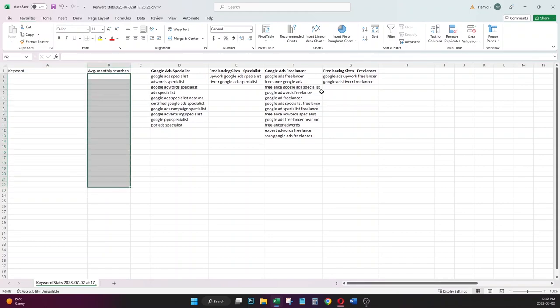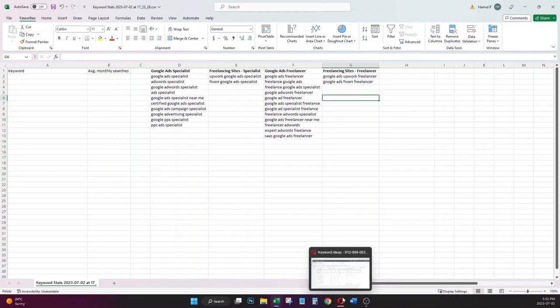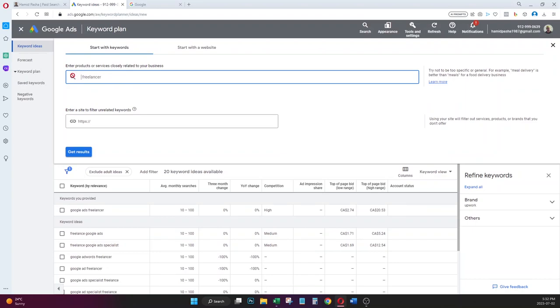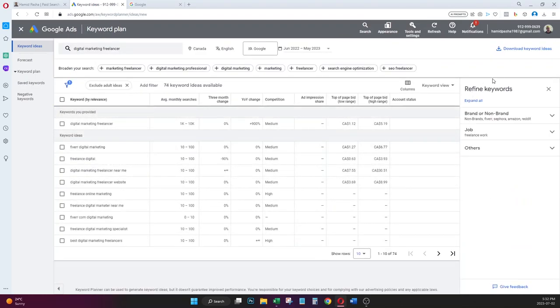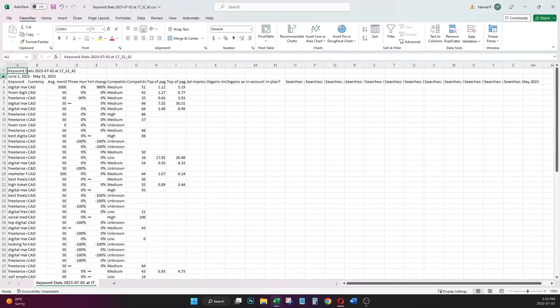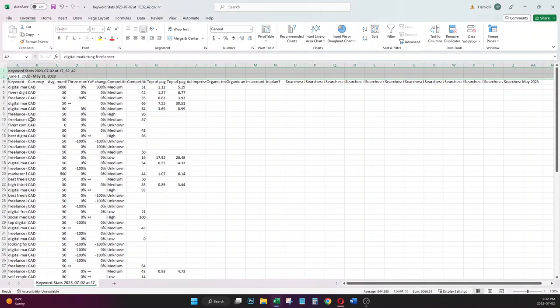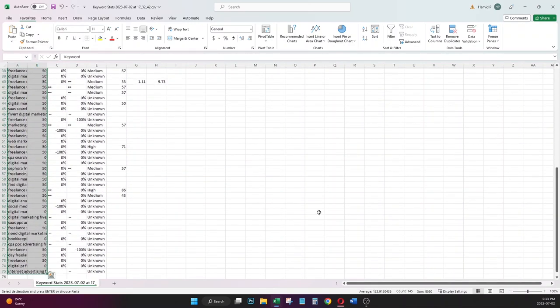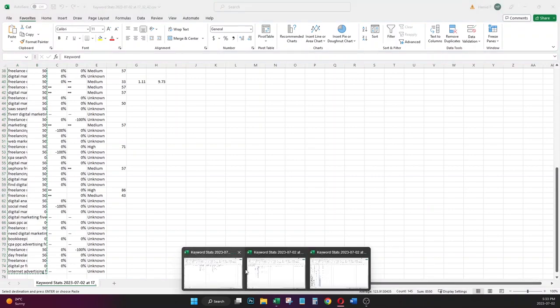Okay, right now I have four ad groups with a bunch of keywords. The last keywords that I probably need are for searching for digital marketing freelancer. Let's see what keywords Google suggests to me. Downloading the list. Again, moving all these keywords to my previous spreadsheet so I can easily work on them in one spreadsheet. Must be the first one.